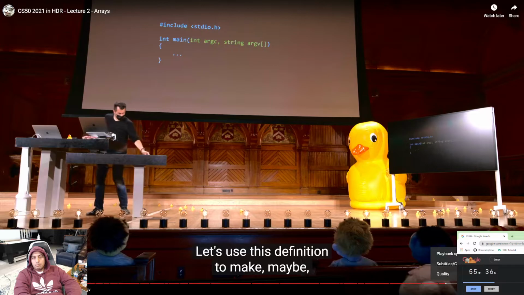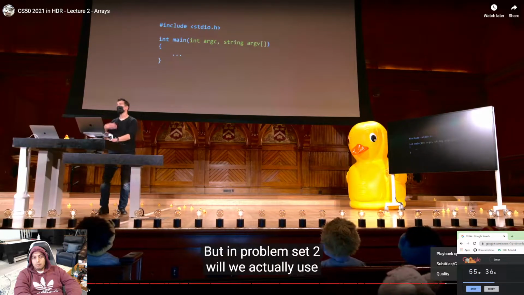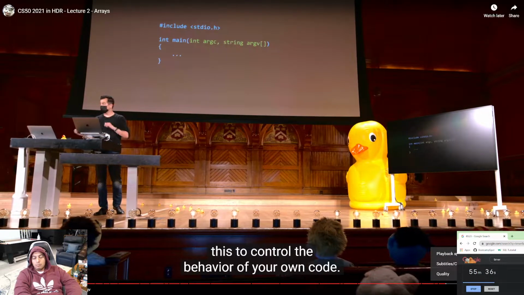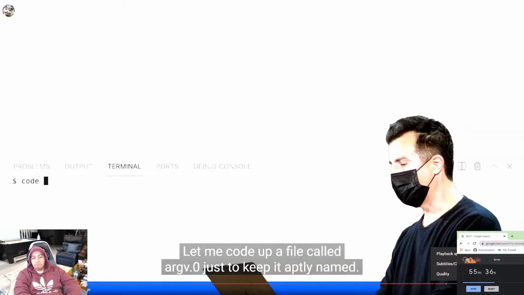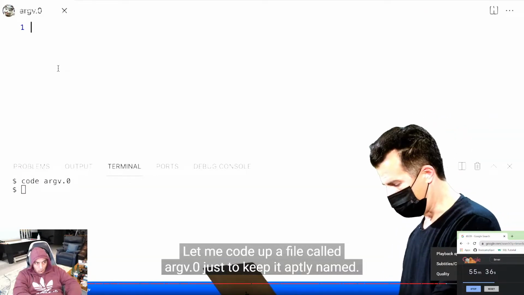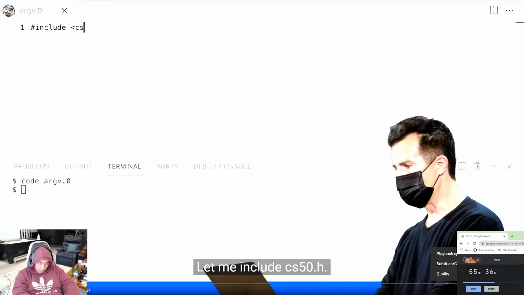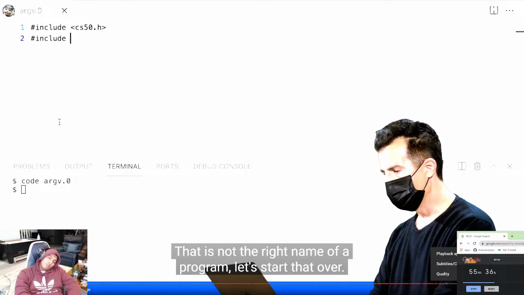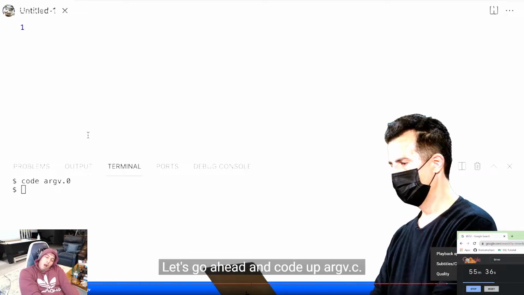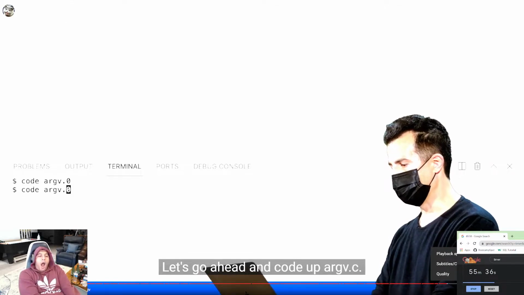Let's actually use now this definition to make maybe just a couple of simple programs, but in problem set 2 we will actually use this to control the behavior of your own code. Let me go ahead and code up a file called argv.c, just to keep it aptly named.